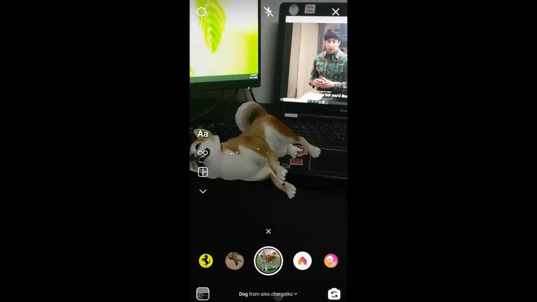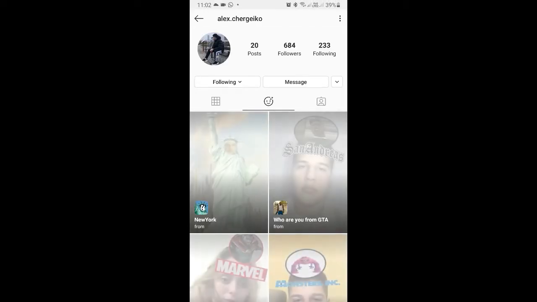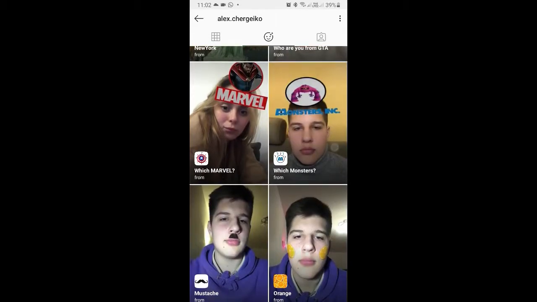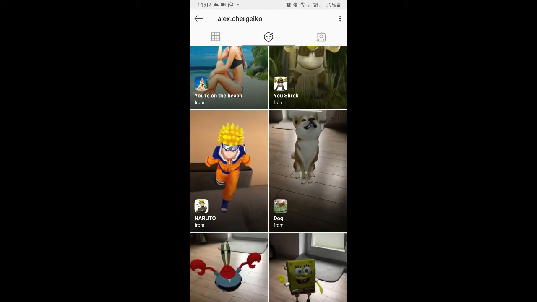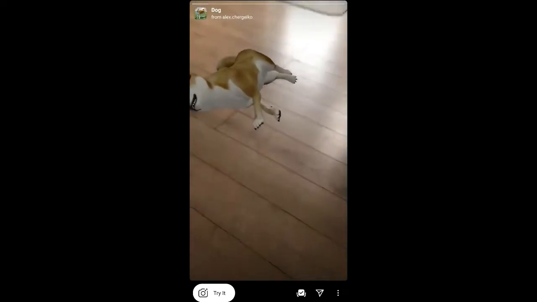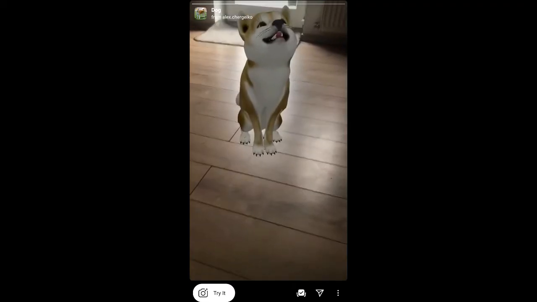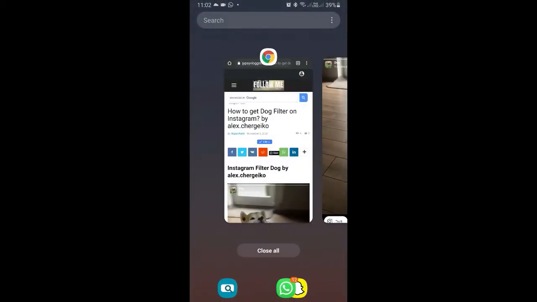To get this filter, visit the creator profile. Alex is the creator of this filter. Check in his filter gallery, and this is the filter dog. Tap on it and you will see this preview. From here you can save it to your Instagram camera tray and you can tap on try to try the filter.